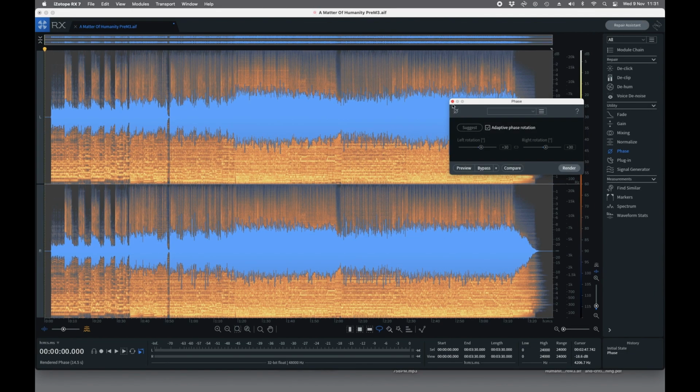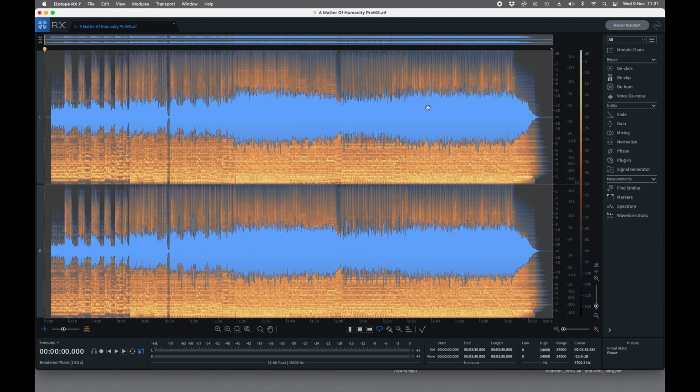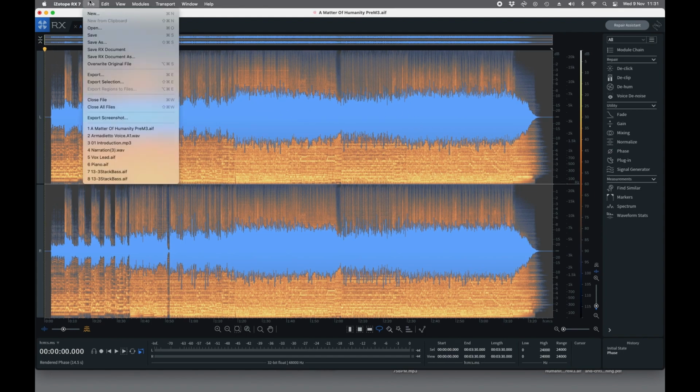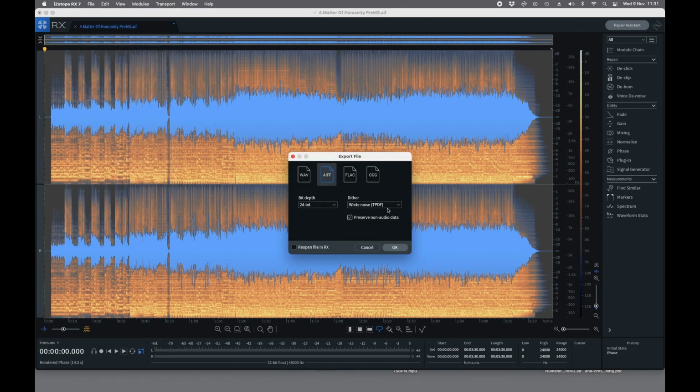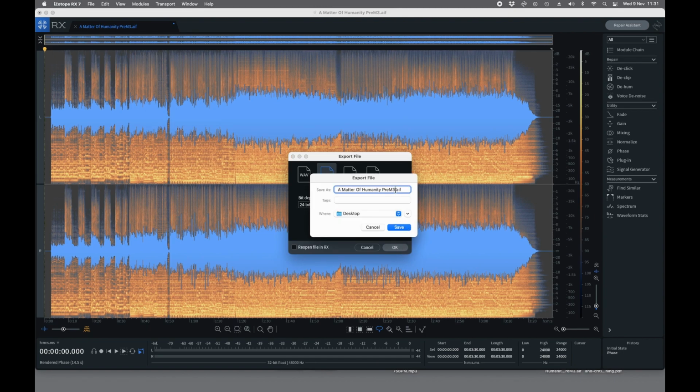And as you can see, now the waveform is symmetrical. All I need to do is to export the file. I'm gonna call it that plus phase.